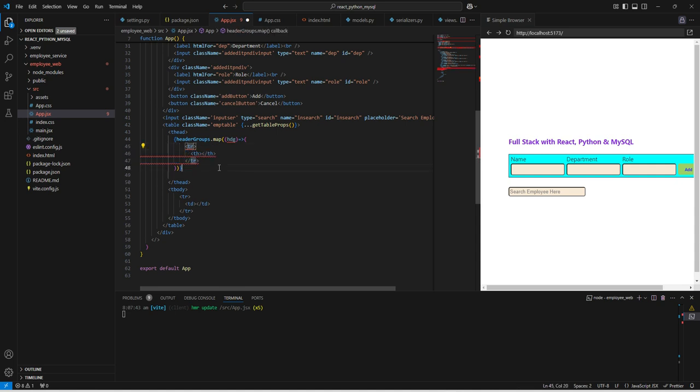Now for each row, we are going to use the hook, this is the headerGroup dot we can call getHeaderGroupProps. And here we can use key, and for this we can use headerGroup.id. So this is the key.